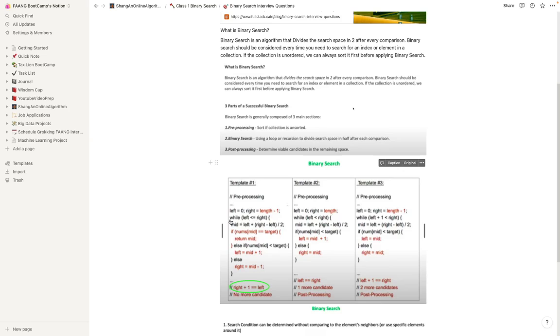And check the condition. The basic while loop condition is left smaller than or equal to right. That means when left equals right, we still go inside the loop. The stop condition of this while loop is when right plus 1 equals left.